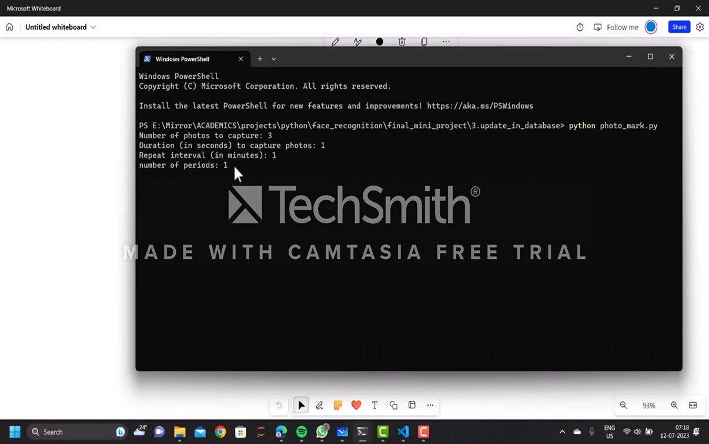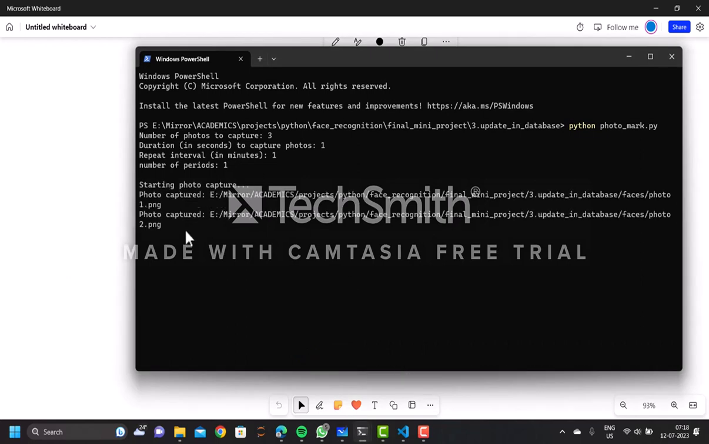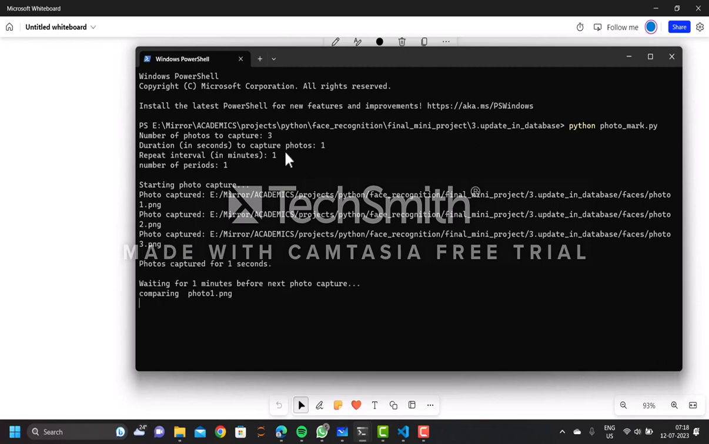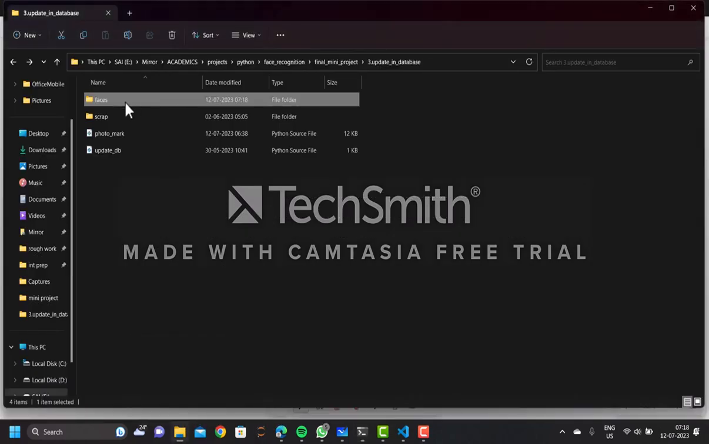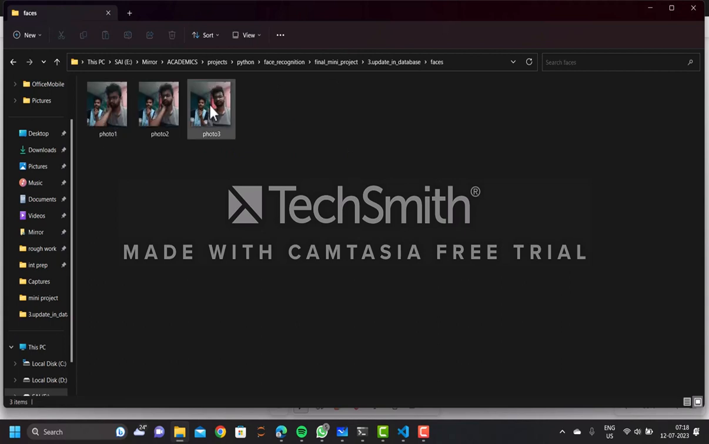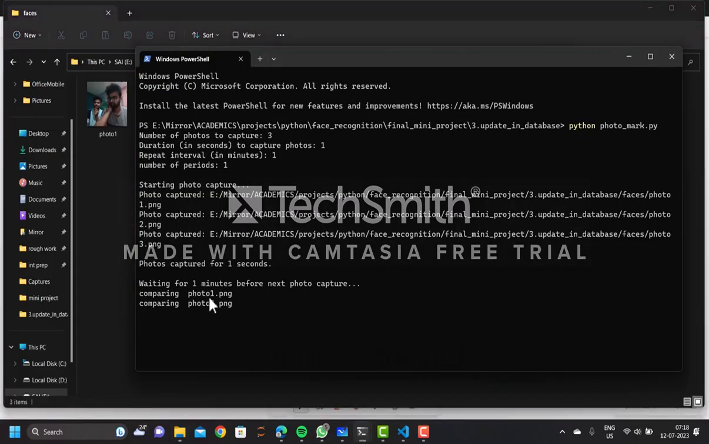Right now when we press enter, the code would start running, and as you can see, it has captured the photos. We have given it 3. And now we have to wait for a minute because that is the time interval we have given. Until then, you can see we have a folder named faces, and in that folder we have 3 photos we have just taken, and it will be updated again. It will take 3 photos again in a minute, and then it will start comparing the photos.